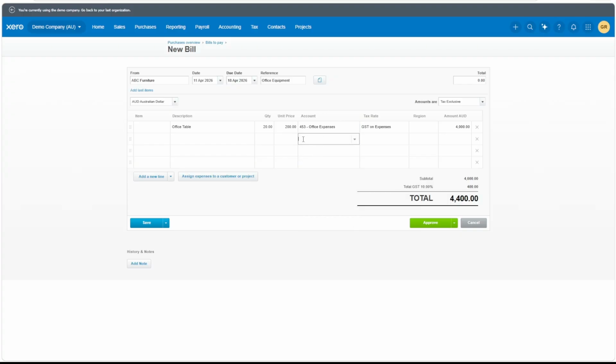Now, once you add your account on the right hand side, it will automatically set a tax rate. Let's say that this is GST on expenses. It will also depend on your tax rates. If you have your tracking options, it will also pop up in here. Mine will be the region. And on the amount in AUD or your currency, it will automatically add the amount depending on the quantity and unit price. And once you're ready to add your bill, head over to the bottom.